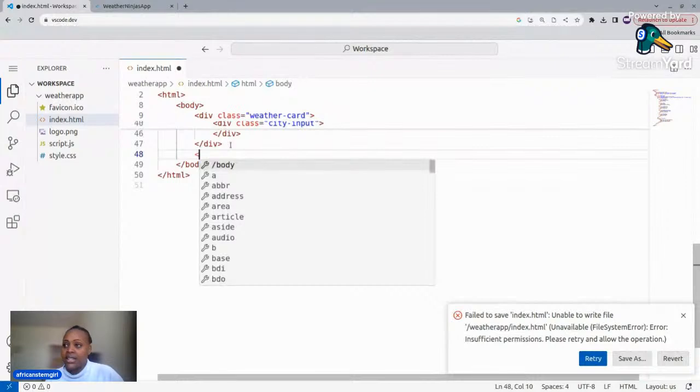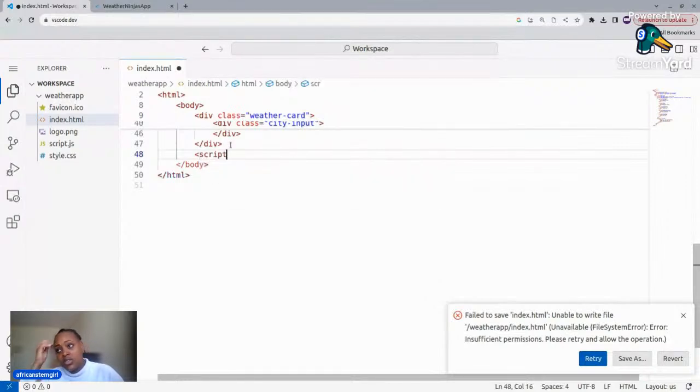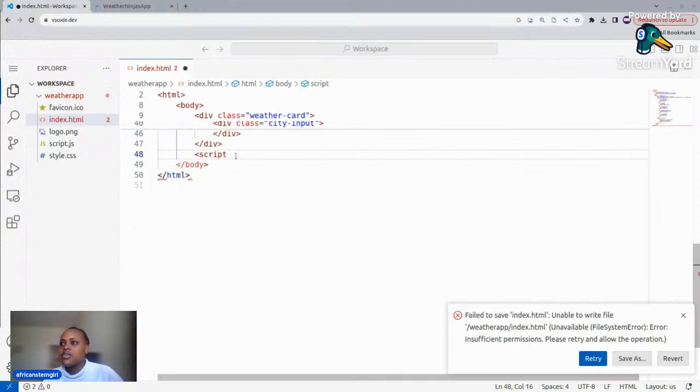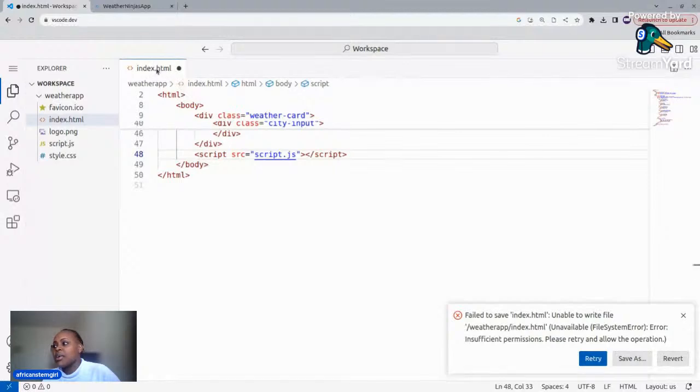Let me try that again. Script. This is the HTML tag that will give us an opportunity to connect with our JavaScript file. So we write script src, and we write script.js. With that, we have been able to make our HTML file aware that we have a JavaScript file and to connect it.